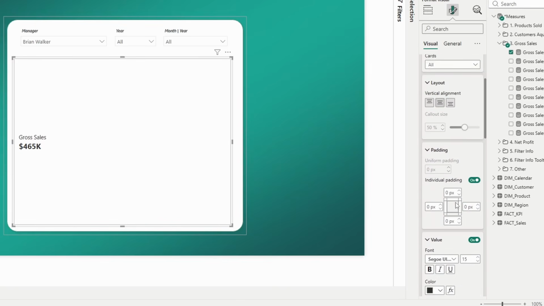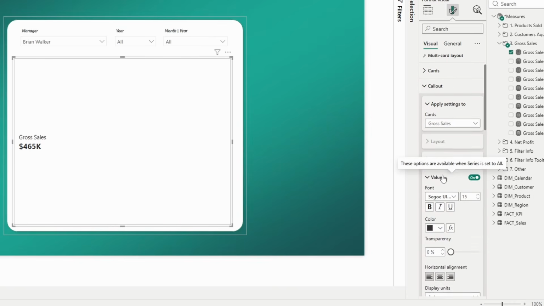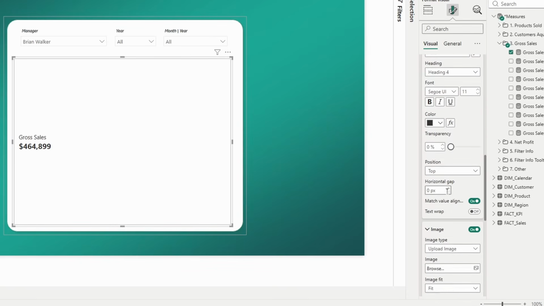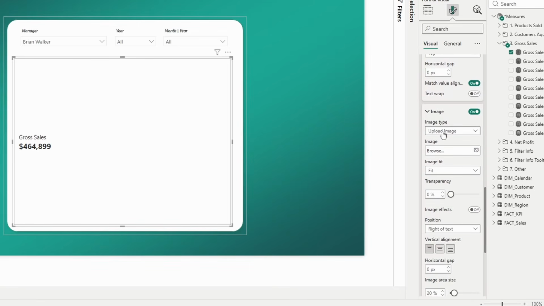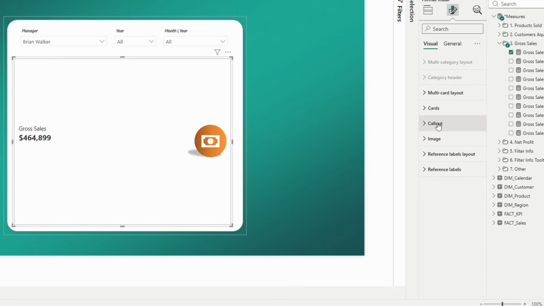Now let's scroll all the way back to the top of our callout category section. And we're going to switch it now to gross sales. We're going to scroll down and change display units to none. Now we'll scroll down further to where it says image. And you're going to upload the gross sales SVG image that was included in the download. Let's scroll up to the top and close callout.